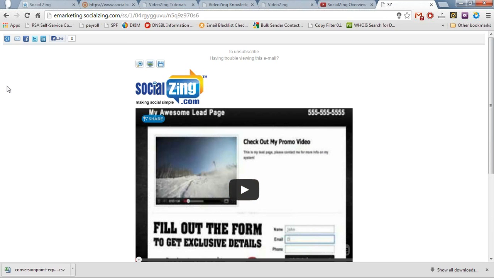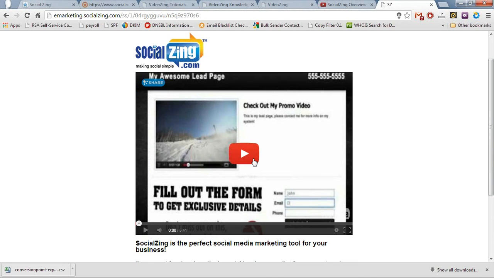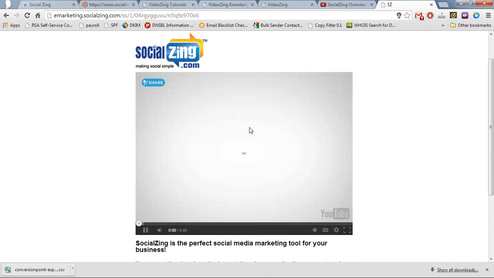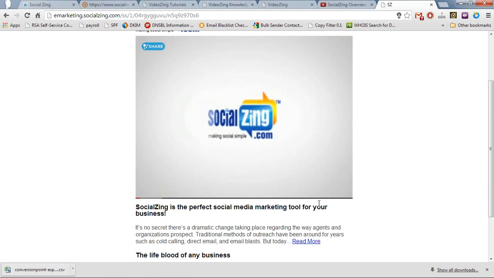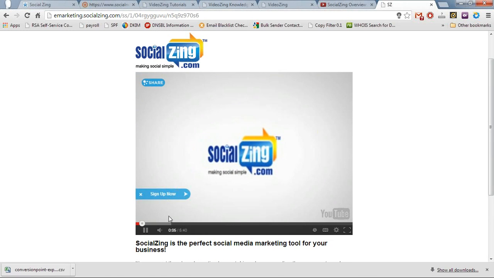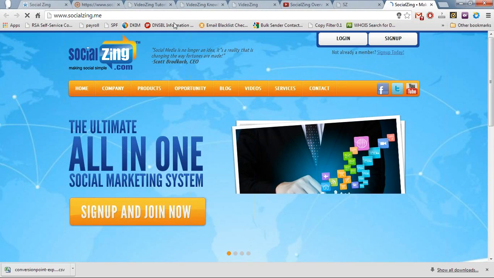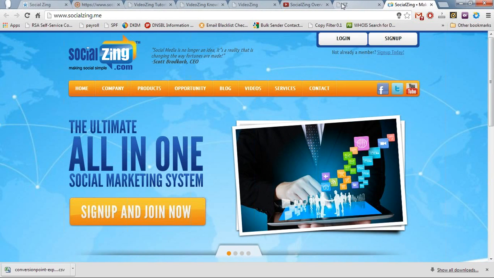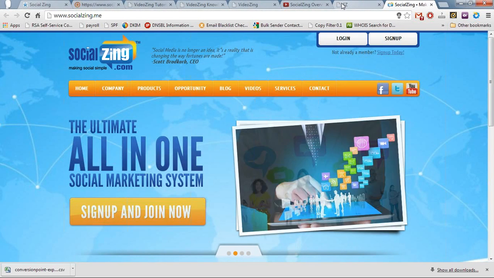Here it is. You can see there's a social bar on top, and so they can actually share it, like it if they wanted to, play the video within the email. They can see some sharing buttons here that pop up. You'll see here in a few seconds, sign up now pops up, and if you click on that, it brings me to the website I have it associated with. So again, this doesn't have to be SocialZing. This can be any web page or website you want it to go to.